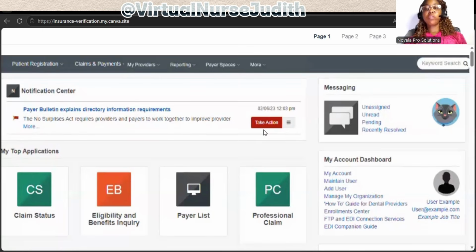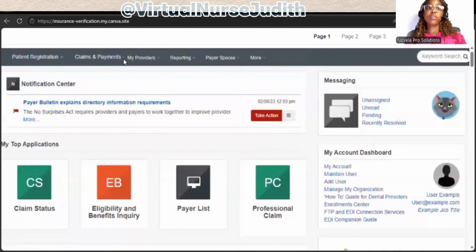So when you log into Availity Essentials, this is what the interface looks like. Okay. Now, you're going to see these patient registration, the claims and payments, my providers, reporting and all of this information. So this my top application shows the ones that your clinic usually uses. Okay. So Availity Essentials is not just for insurance verification. You can use it for prior authorization. You can use it for submitting of claims. Basically, everything concerning the revenue cycle management can be done here using Availity Essentials.